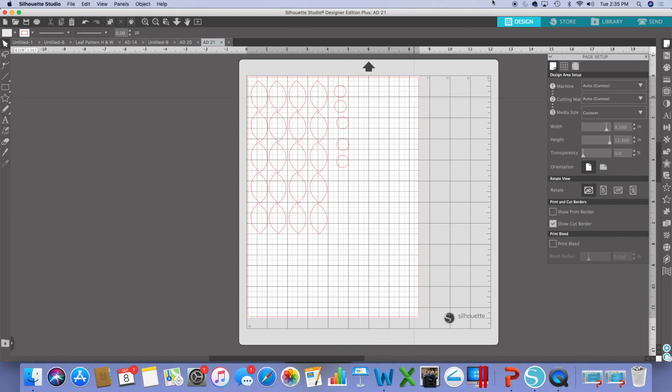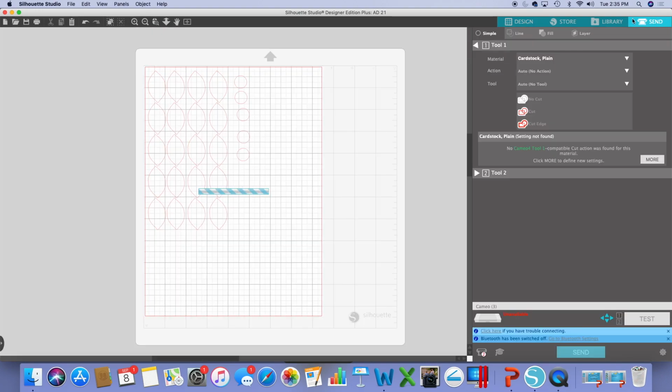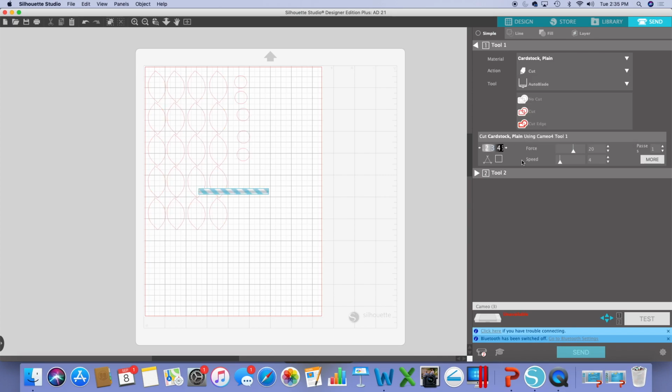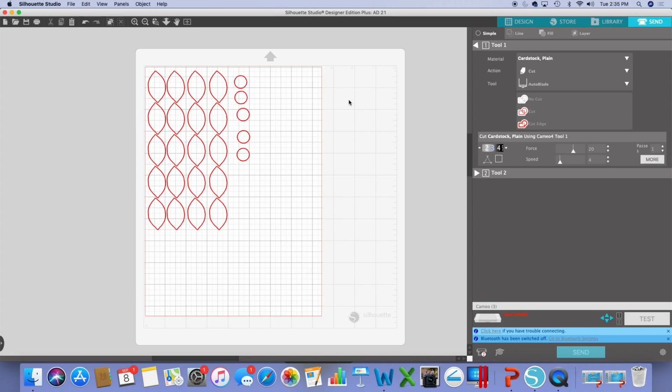So once again, you would just go to Send. Make sure everything's within the paper page, your setup, cardstock, cut, autoblade, and send. Okay, great. Mine says unavailable because it's turned off right now. But yours would be turned on, powered up, and you would already have your mat under the rollers before hitting send, because the minute you hit send, it's going to grab it and cut it right away.